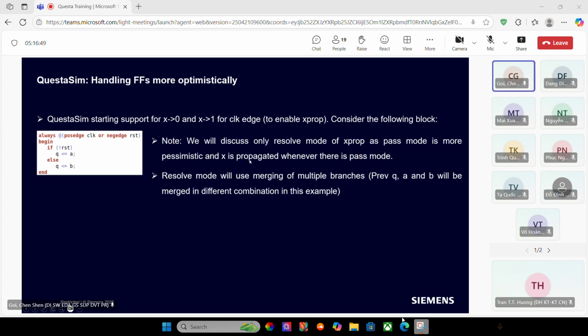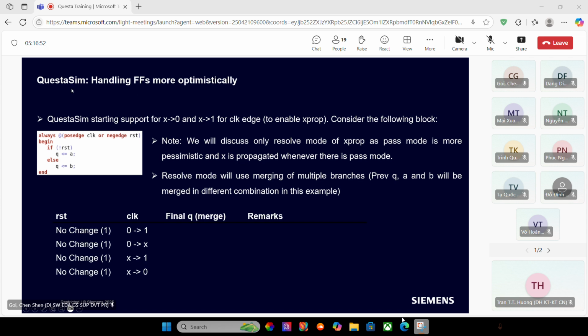Okay. So let's say, for example, this example again, an if statement: if not reset, then Q equals A; if reset is low, then Q equals A, else Q will get the value of B. So we consider the following block. We will discuss only resolve mode of xprop, as pass mode is more pessimistic and X is propagated whenever there is pass mode. Resolve mode will merge multiple branches, such as the previous value of Q, A, and B, in different combinations in this example.